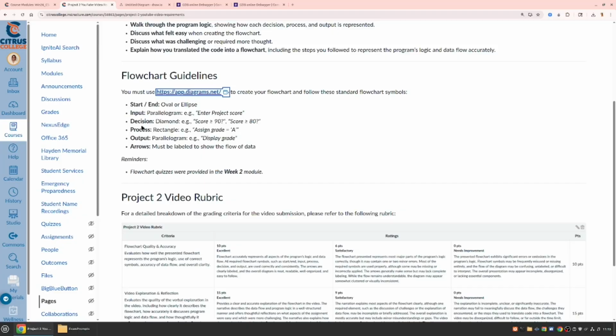So if I go back to the YouTube video requirements for the flowchart guidelines, it says to use an oval or an ellipse to represent the start and the end of the program. It details that if we want to show that input is being taken, i.e., the user is entering some value into the program, we will represent that with a parallelogram. And this text here, where it says e.g. enter project score, is also referencing that you want to write some text into the parallelogram to represent what's happening. And we'll go over how to do that in a moment.